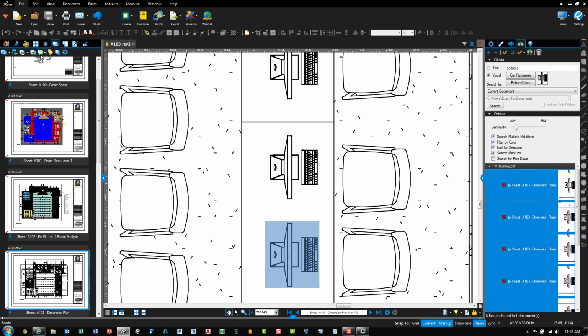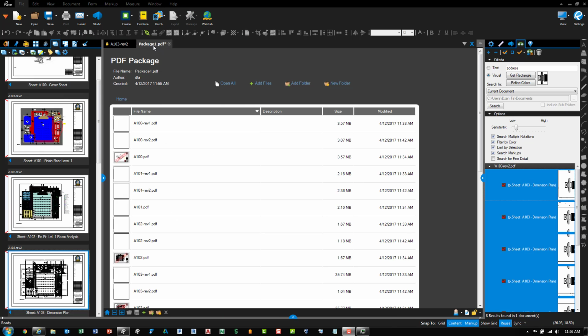If I use the command of publishing to package it, then what ends up happening is you'll get a dialog box that opens up. The dialog that pops open is called package1.pdf, and it lists the name of the file, the author, the date created, looking at every single one of the open files, adding files, folders, and it lists that data. And if you click any one of them, it'll open up.